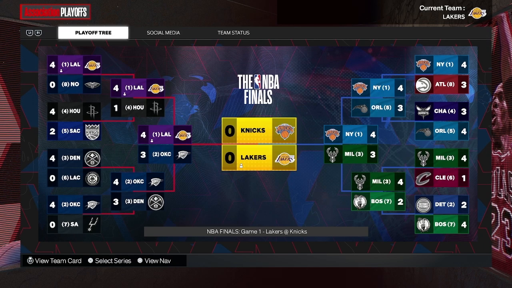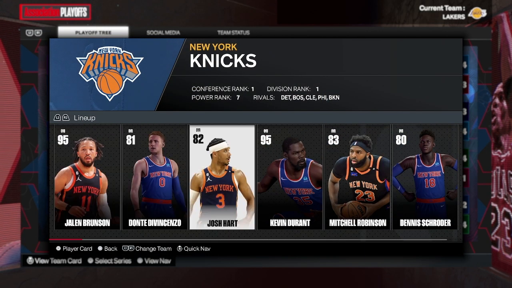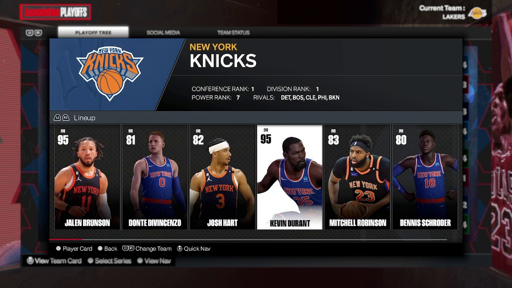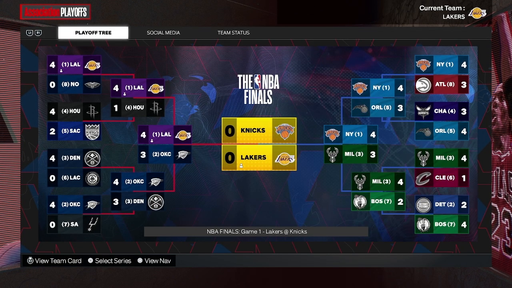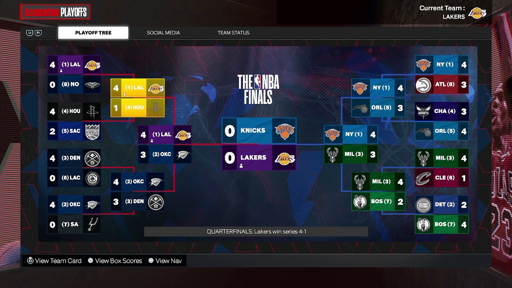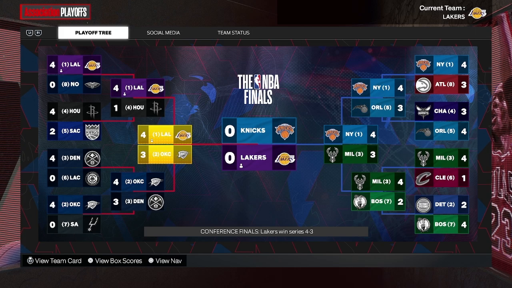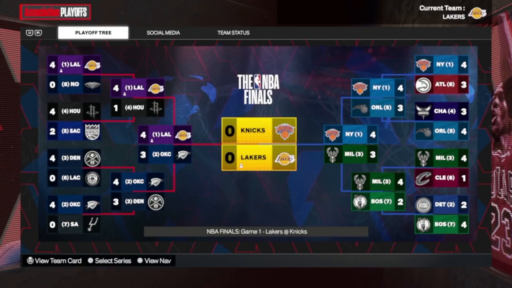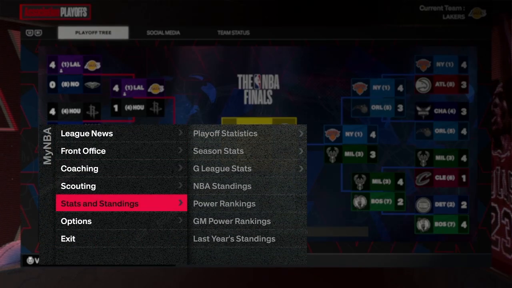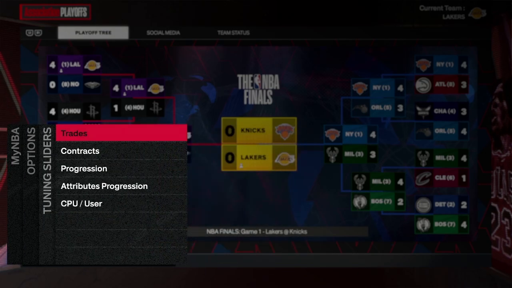But it's hard to be realistic because in real life a lot of unrealistic stuff happens. Like, if you told me 2 years ago JJ Redick would be the coach of the Lakers, I'd be like, yeah, all right. So stuff like that will happen in real life. So trades are a little weird.